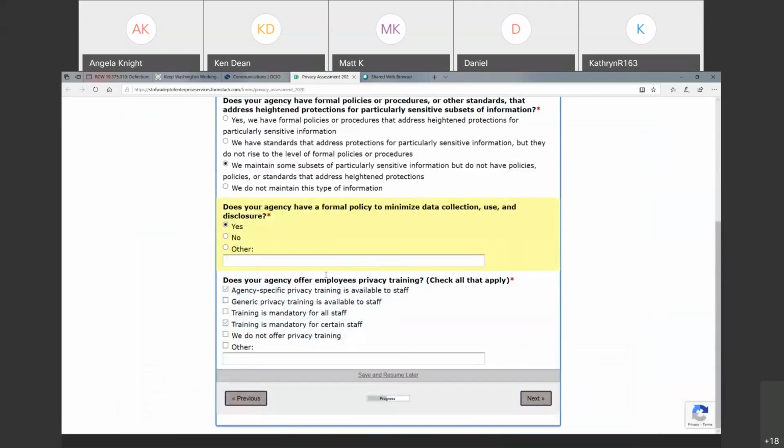So I have another question in the chat box. Does the OCIO offer privacy training that agencies can use to provide staff?